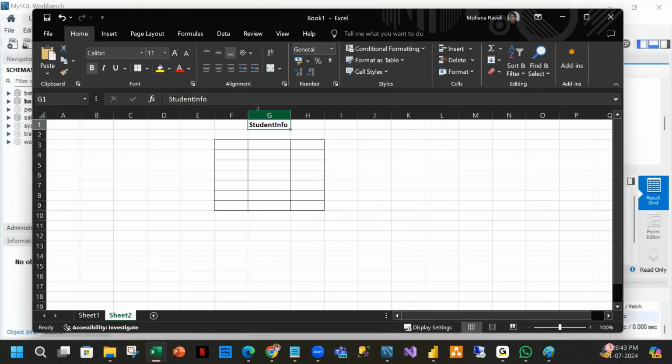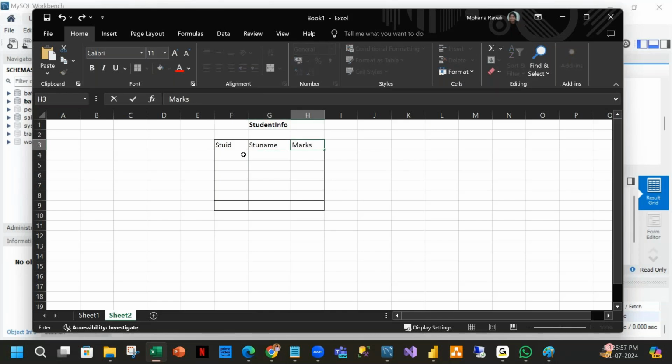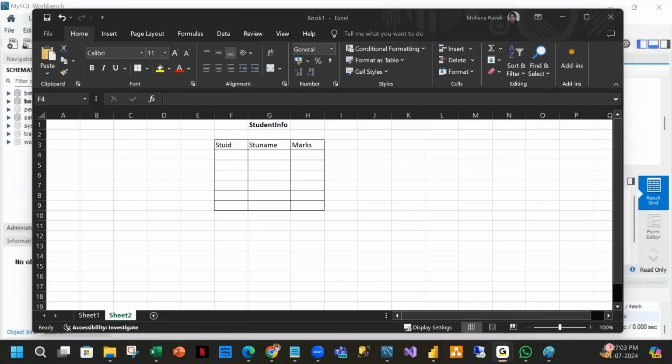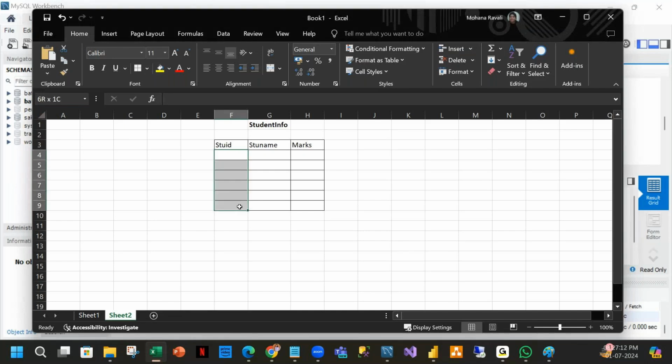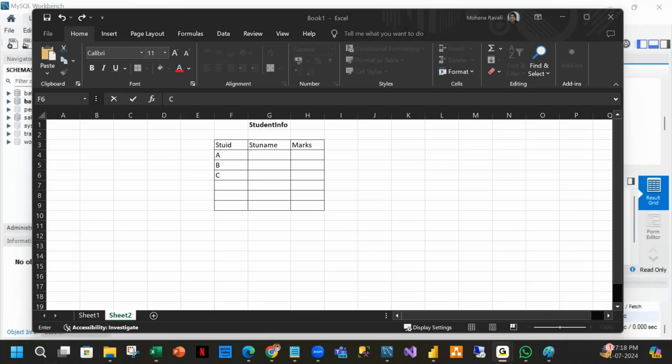Now a table also has rows and columns, so it will have column names. The first column name I'll take is student ID, the identification number. Then I have student name. Then I have marks. Now when I'm creating the student ID, student name and marks, in the student ID, can I give ABC? Is this fine? No. Why? It should be a number, an integer.